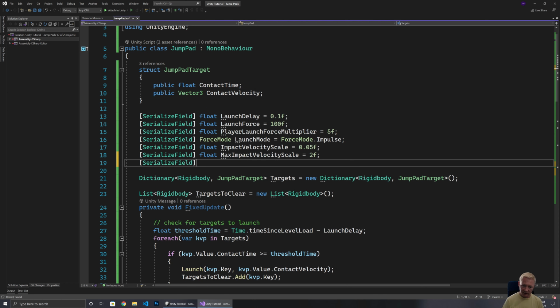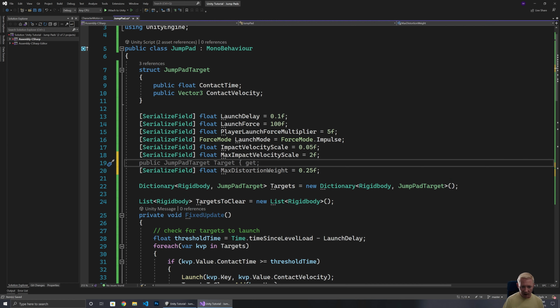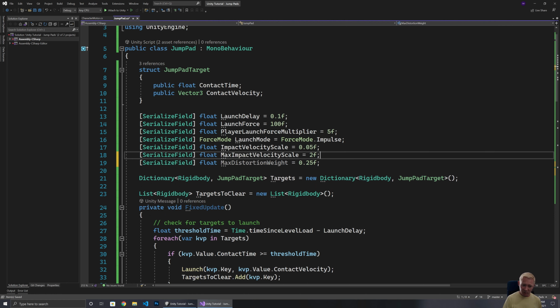So we can have a serialized field float max distortion contribution. So this is going to be the maximum amount of it that it's able to actually control. So maybe max distortion weight is going to be a better term for it. So we don't want to have that be able to necessarily go too high. This is going to control essentially how much we can sort of bounce along the particular one. So 0.25. We could also have a scale for that distortion as well.